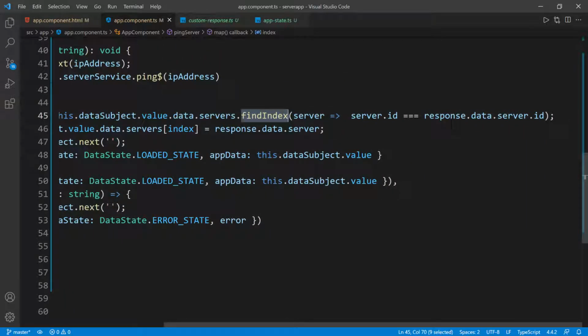And then we set the condition. We say wherever these two IDs are the same. So the ID of the server that we're looping through that we already have in the front end, whenever these two IDs are the same. So the ID of the server that we got from the backend, you can see we're accessing it from the response. Whenever this condition is met, then that's the index we need to find. So this is going to give us the index of this particular server in the array.